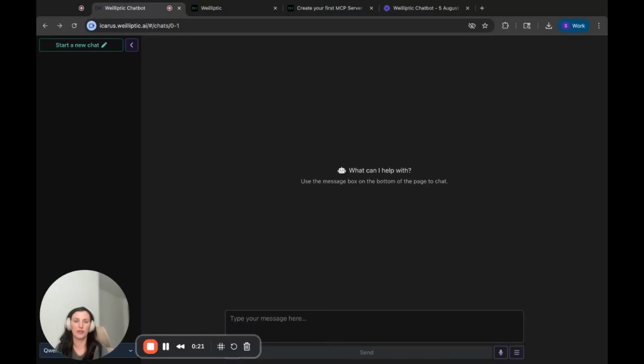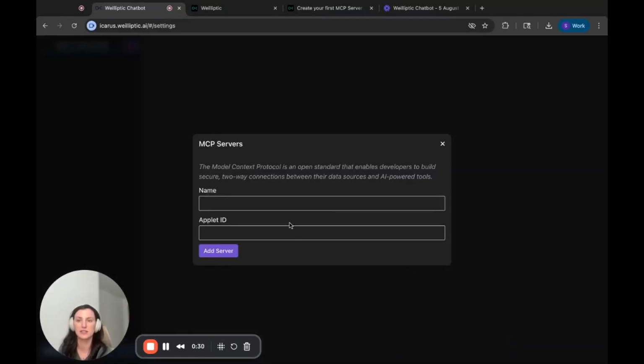You can also upload files, use voice to prompt, and then down here in the bottom right, this hamburger menu is where you'll be able to configure the MCP server settings. We've already created applets for both Snowflake and Aurora separately. If you would like to learn how to create your MCP server to use on Icarus, then we have a separate video and documentation you can find in the description down below.